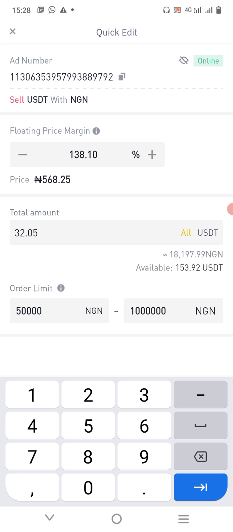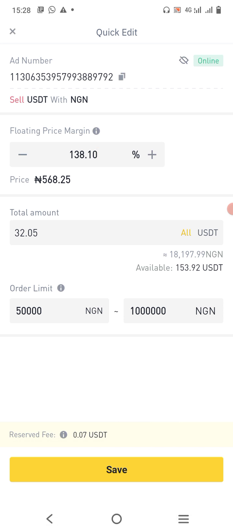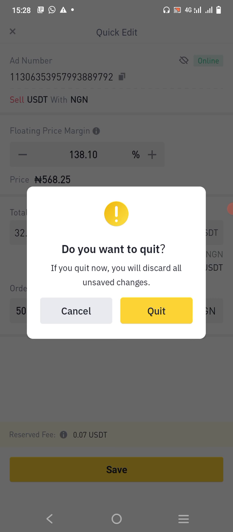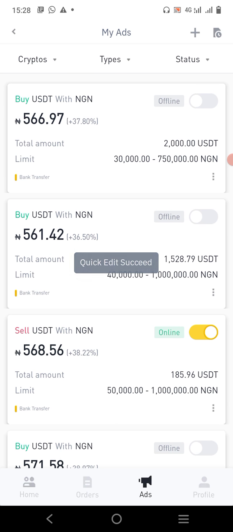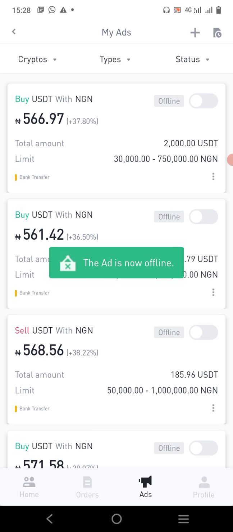So the next thing we would need to look at here is, after fixing your price, you can edit this. Whatever thing you want, I already have a sell ad. By clicking all, I can put it there. So the rate I want to use is 568.75, and then I click save. That's it.